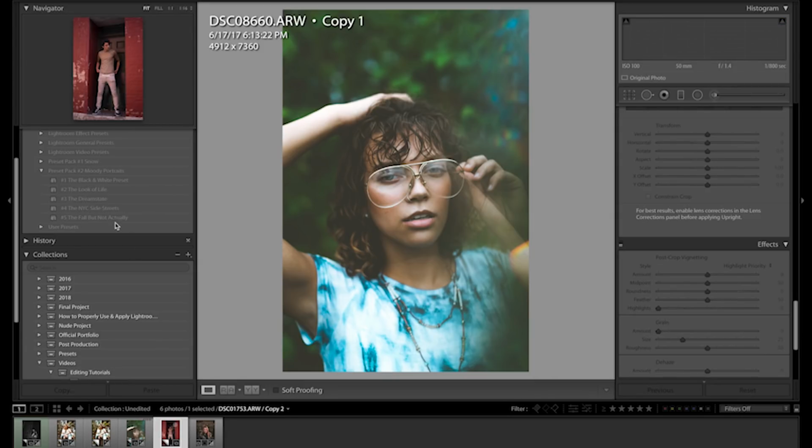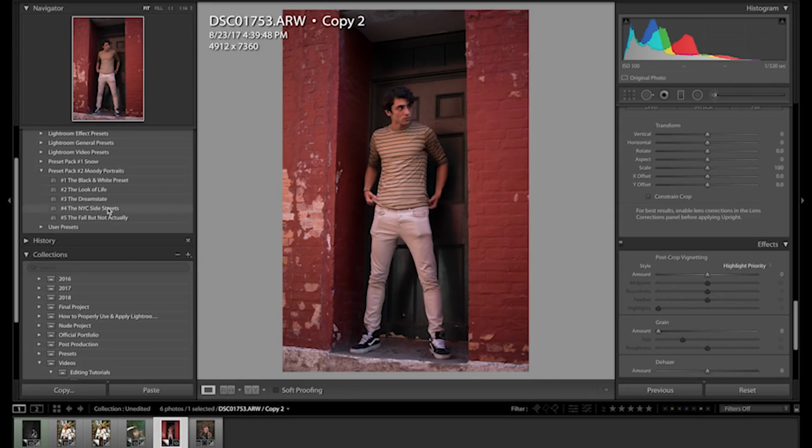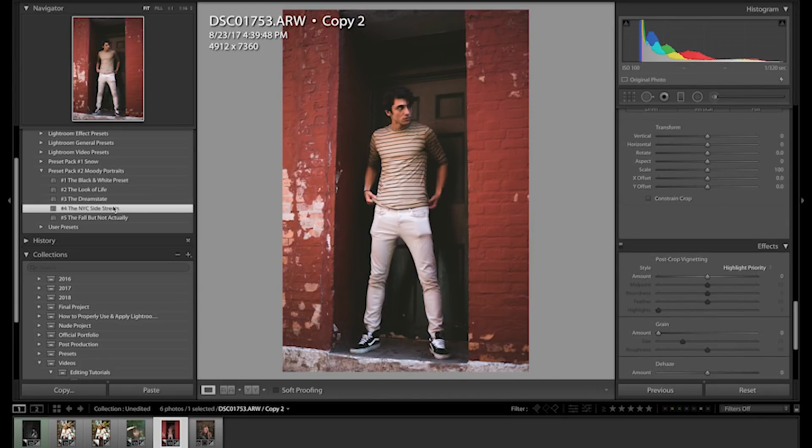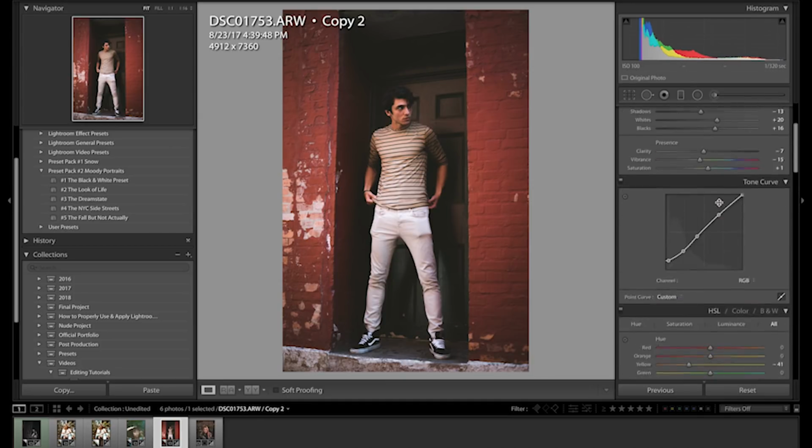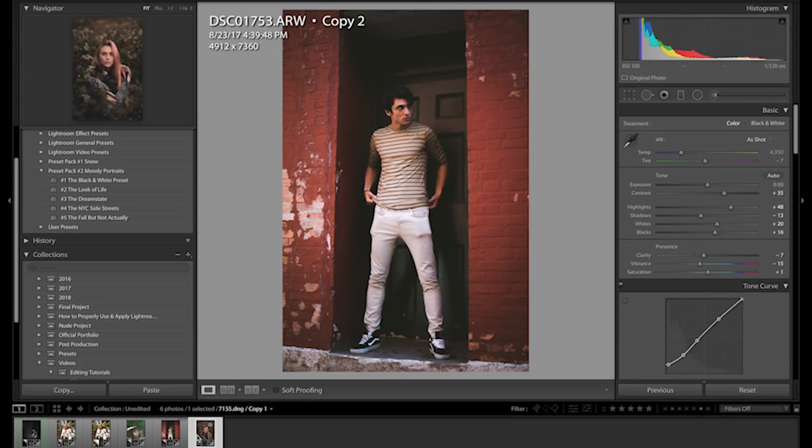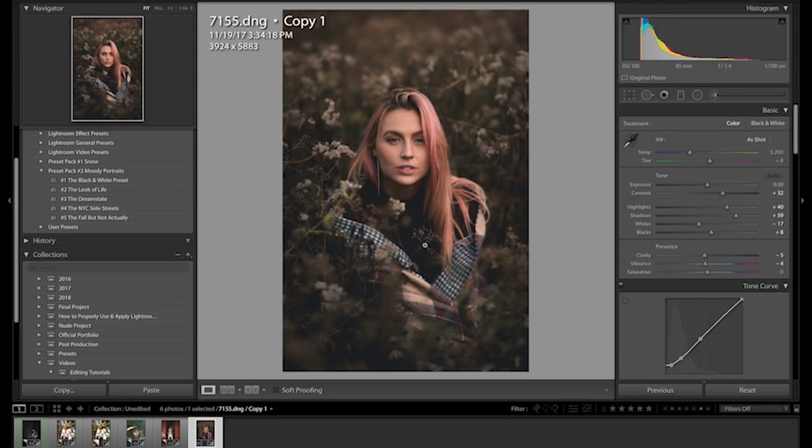Now, the next one is called the NYC Side Streets. It's more of an urban look, but it's still very moody in my opinion. This is it right here. Bam, just like that. Look at the way those blacks, that shadow, how dark that is around him, and it really emphasizes him in this little doorway right here. Increase that vignetting. Bam, now we're talking here. That's awesome.